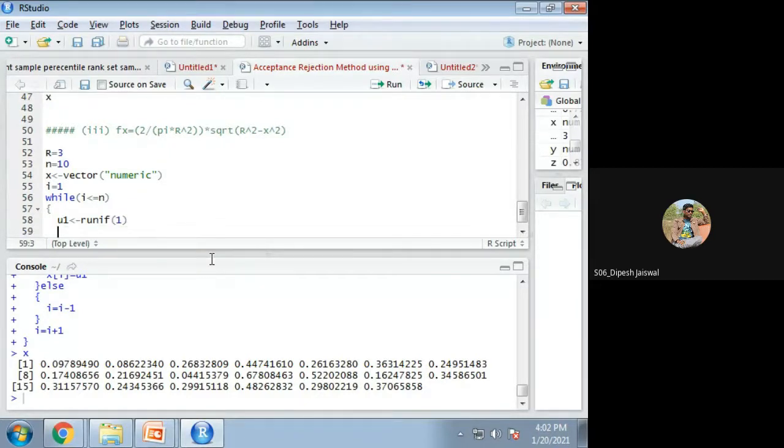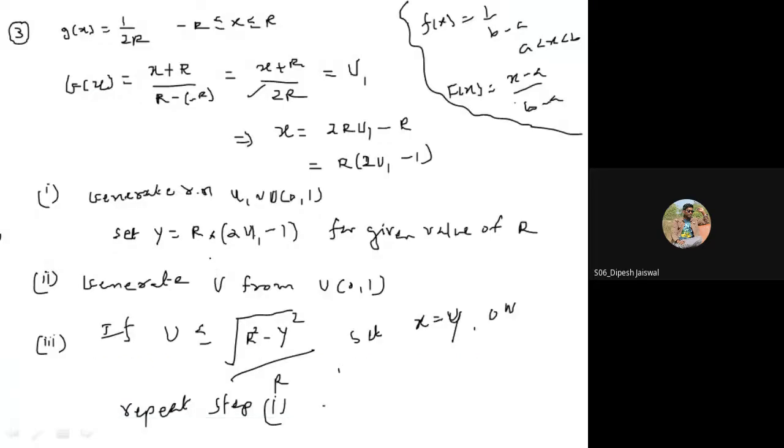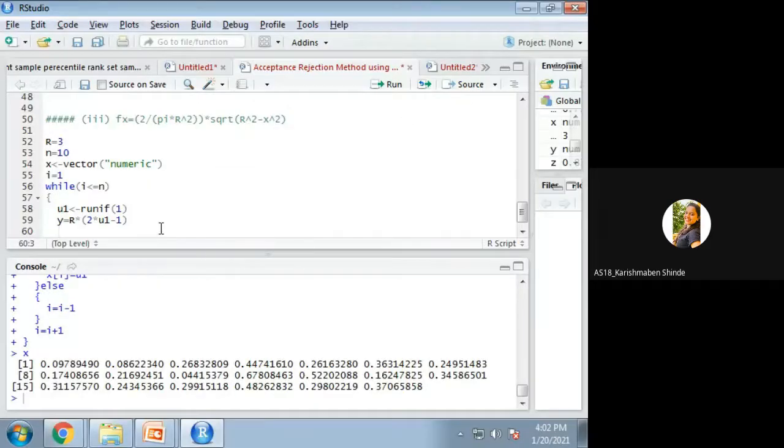Then we calculate y. y is equal to r into 2 u1 minus 1. Is it right? Yes or no? Yes, sir. No, sir. u1 minus 1 will stay in the bracket, right? r into (2u1 minus 1). Okay, yes, right.